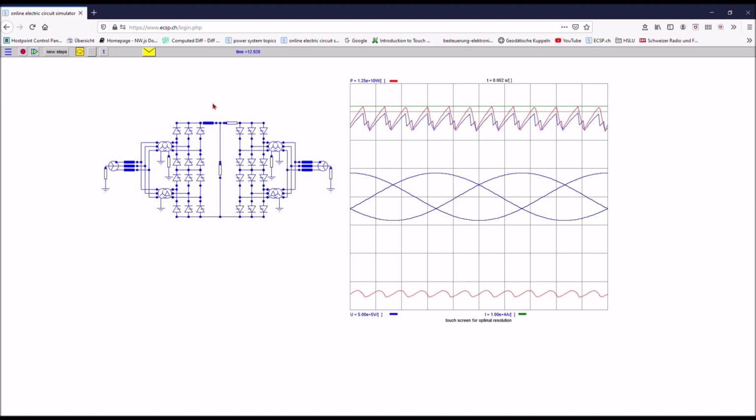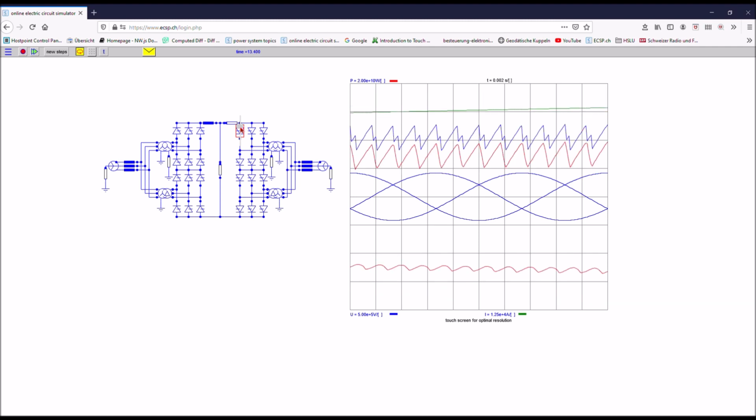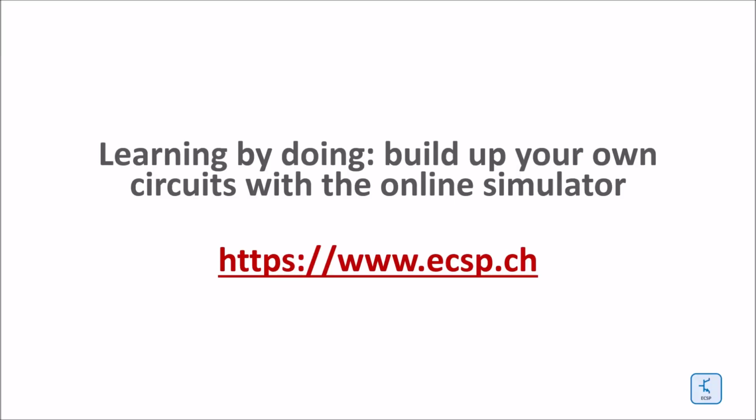So here you see the current, the DC current. This is the green line you can see on top there. And here you see the power at the receiving end. And on the other side you see the power at the sending end. And also here you can start to move around the thyristor firing angles, in order to change the power transmission. To get practical hands-on experience, go to this web address here.